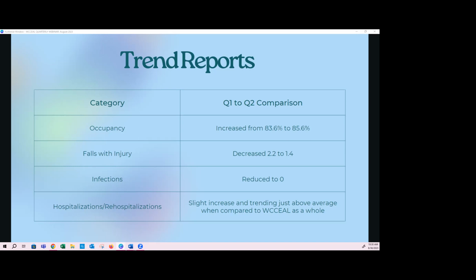And so I pulled the data to show how we were doing as compared from Q1 to Q2. So first, occupancy. Occupancy increased from 83.6% to 85.6%. And this is an average for all of our members who participate. That is awesome. That is a 2% change. So you exceeded our expectations, and that is awesome.